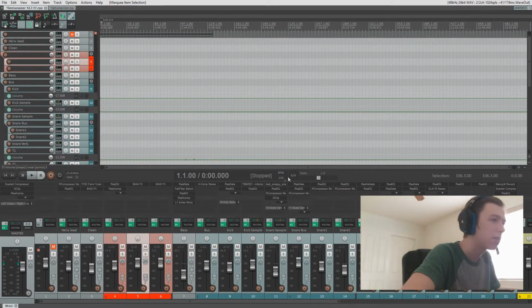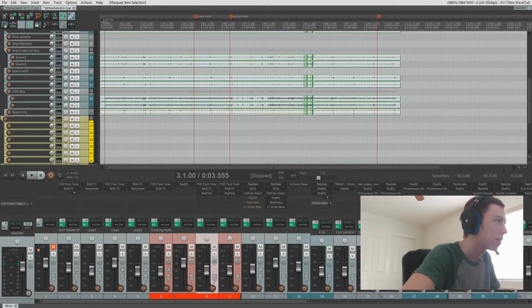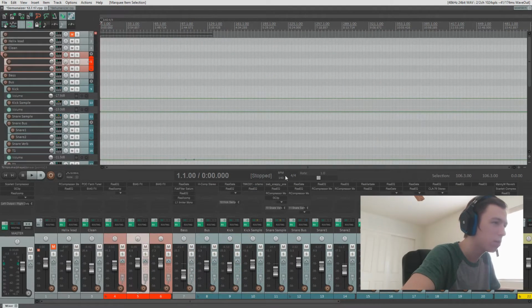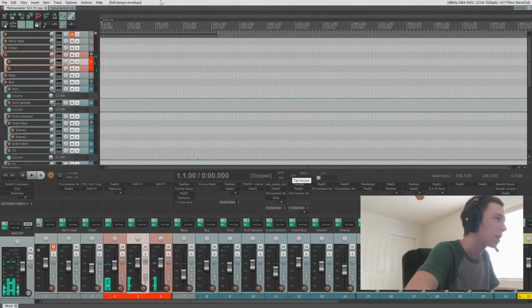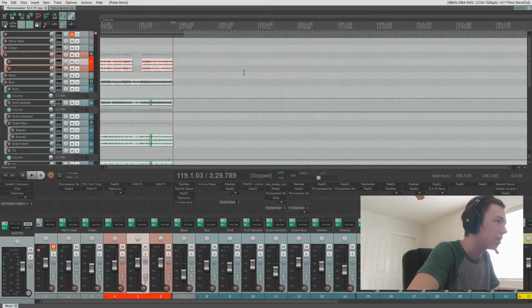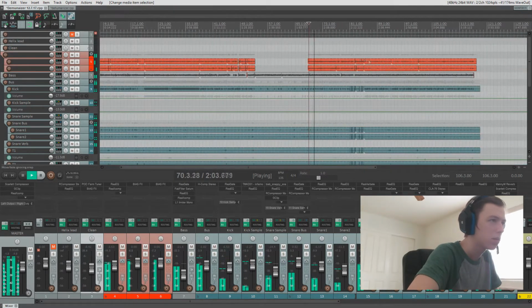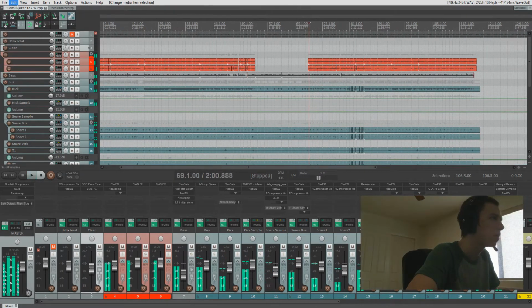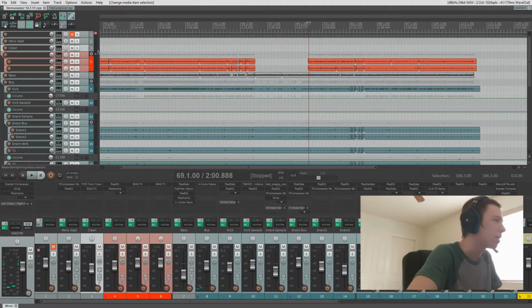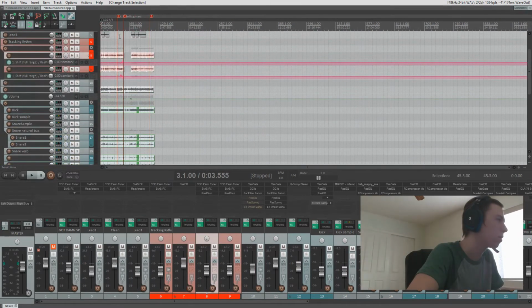Make sure you have the tempo and time signature set correctly. This song is 135.44, this song's 140.44, so I'm just going to correct that and paste this into here. And there we go, that's it. All the same guitar tones, bass tone, drum tones, whatever. You do the same thing with vocal chains, same thing with leads, right?